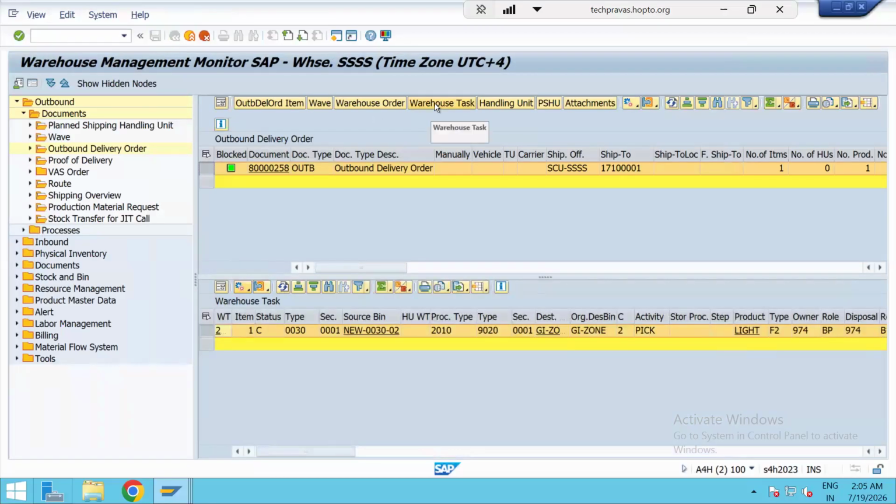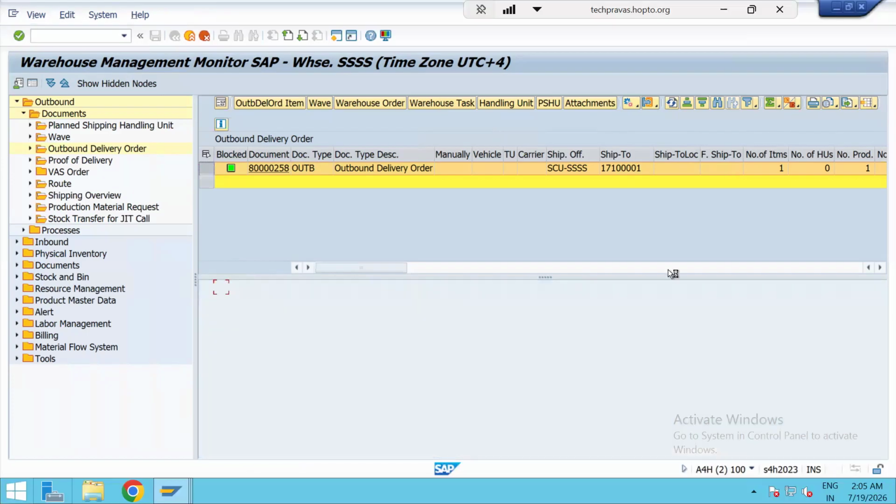Now we'll go to the warehouse tasks. Here you can see that warehouse tasks created and see the status.